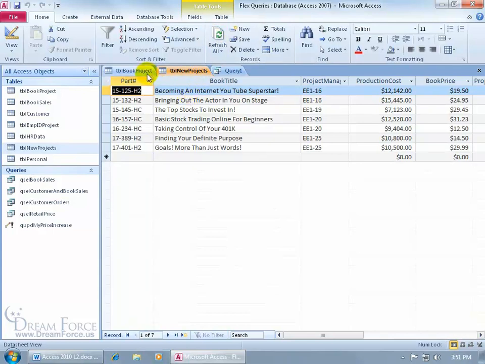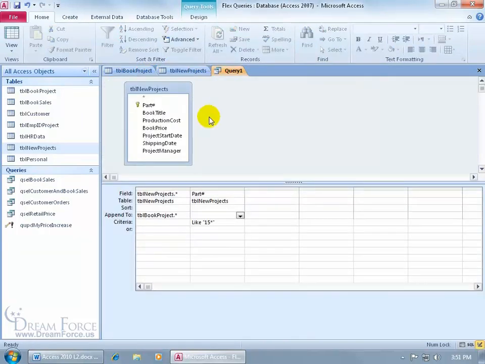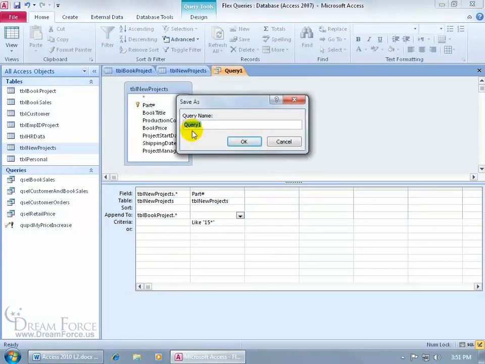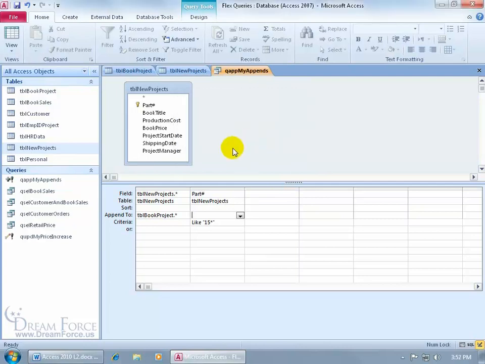It just added them or copied them over into the book project table. So let's go back to the query. If I need to do this again for some reason, I want to save it and not have to recreate this query. Come up here, click on the Save button, type in Q for query, APP for append, so it's an append query. My appends. Sounds like a diaper. Go ahead and click OK.